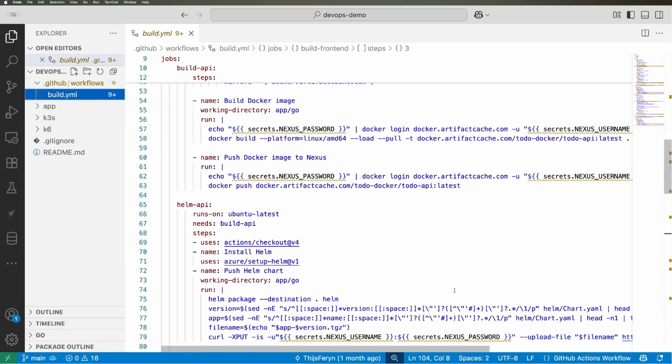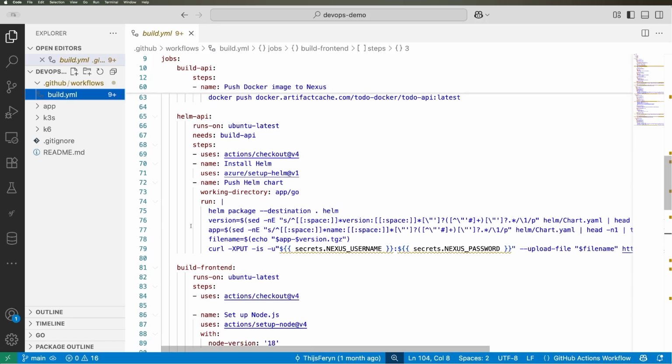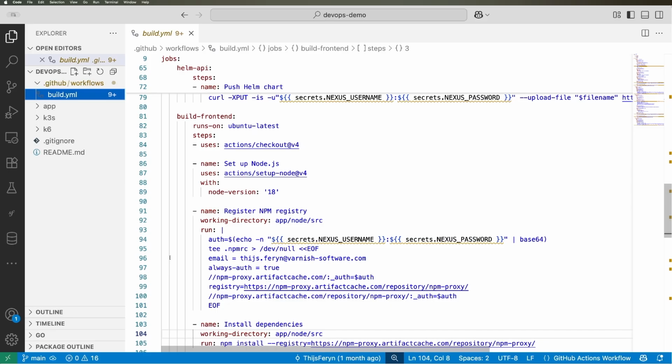And then with Helm API, we depend on the build API step to be successfully processed. And then we package the Helm chart. We do some find and replace, and we push the Helm chart again to our artifact repository, which is Sonatype Nexus. The same actions happen for the build front end.